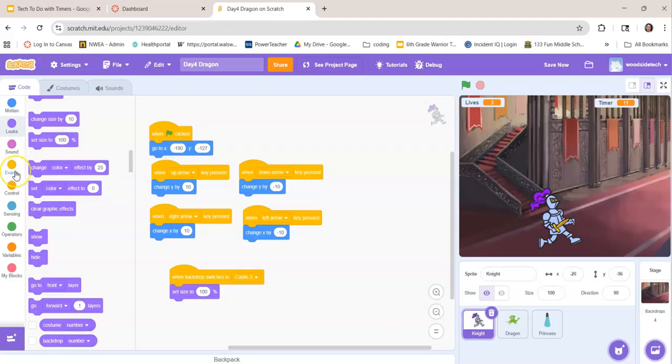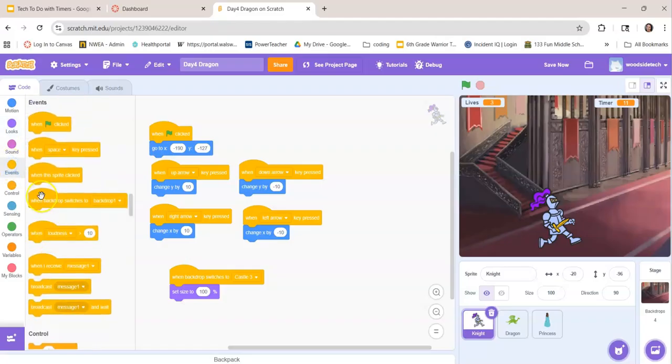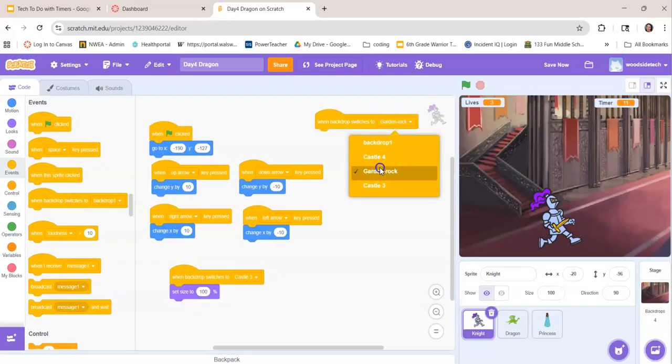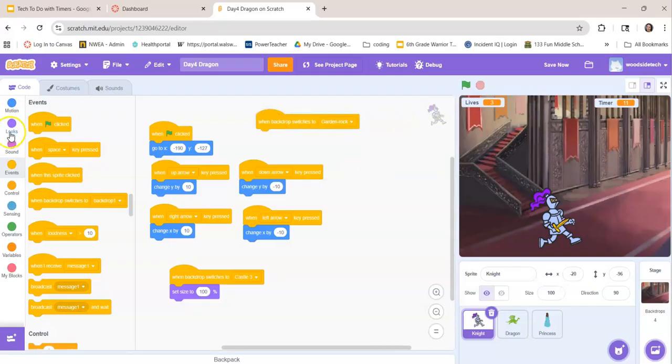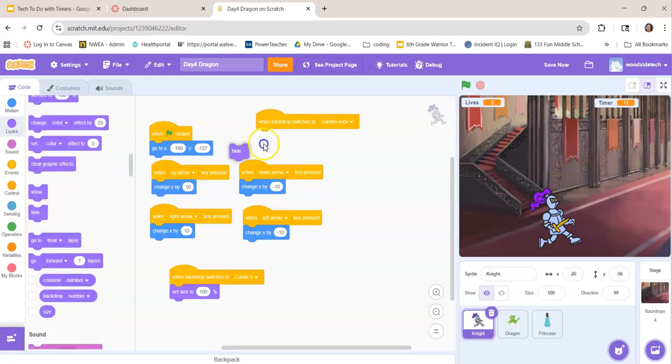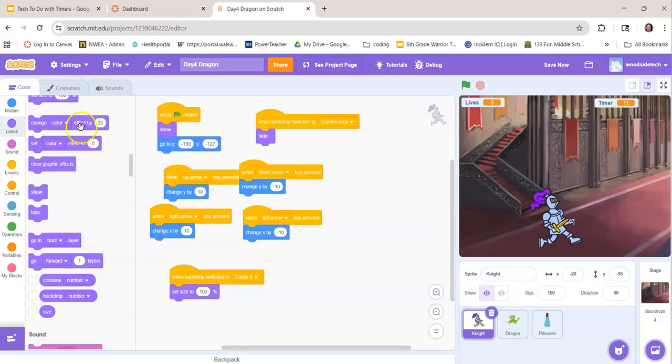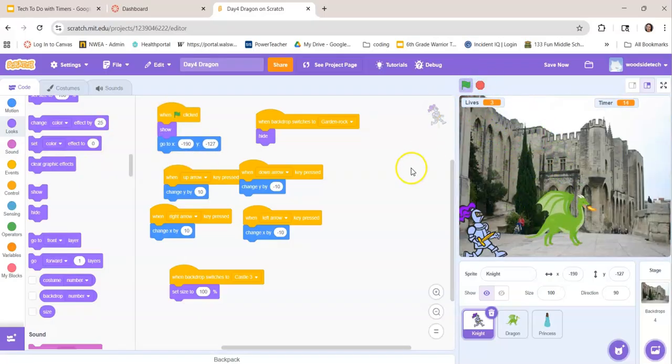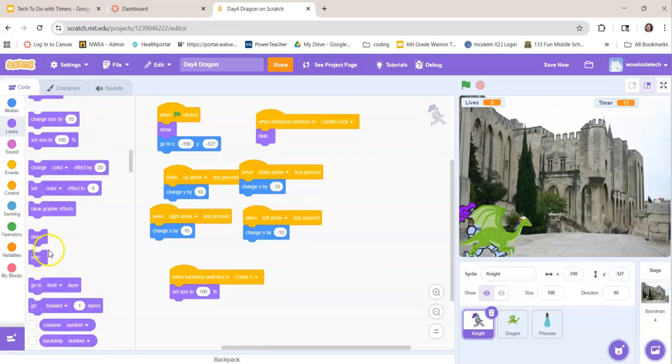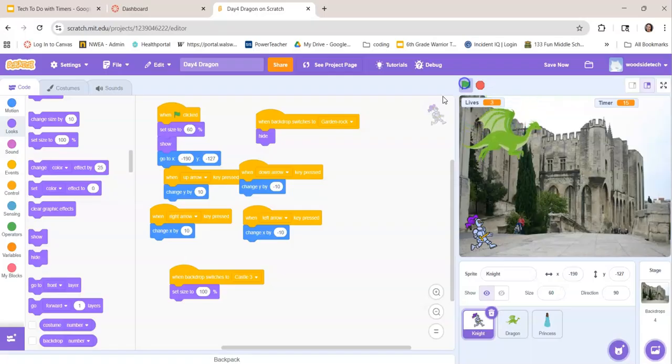So just like I hid the dragon when I won, I'm going to go back to events and say when backdrop switches to Garden Rock, which is the death screen, I can go to looks and tell my knight to hide, and he can show up on any of the green flags. All right, so I hit my green flag. Oh, my knight is giant. I don't want that to happen. So still on my knight, when green flag click, I'm going to set his size to 60% because that's what I had originally done over here. So there it goes.